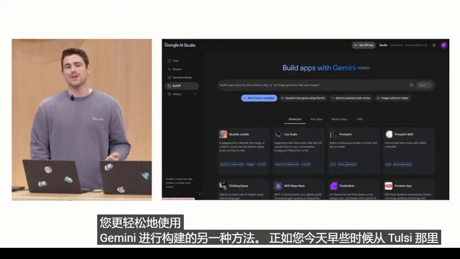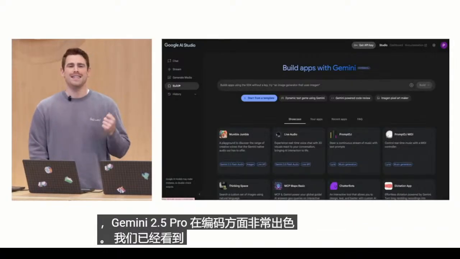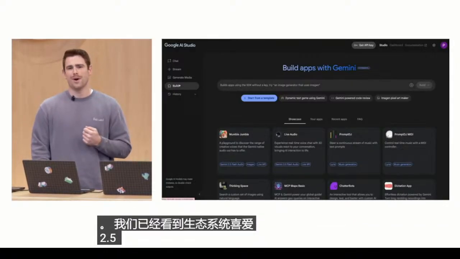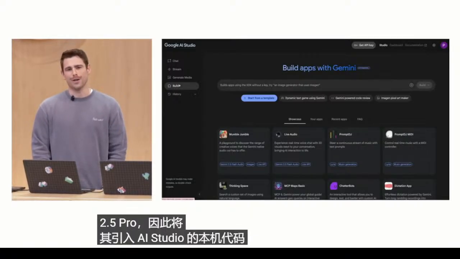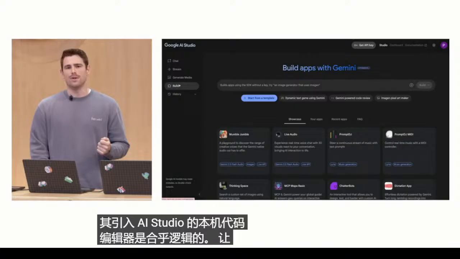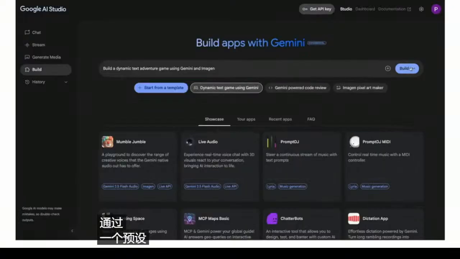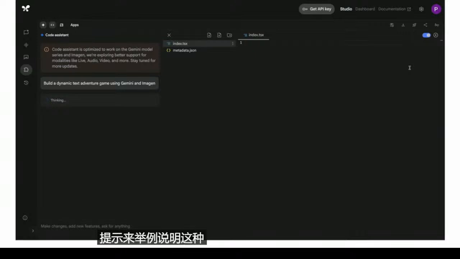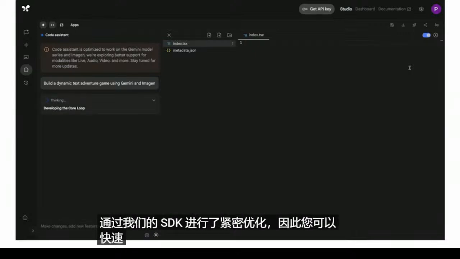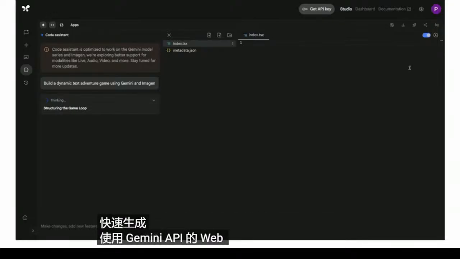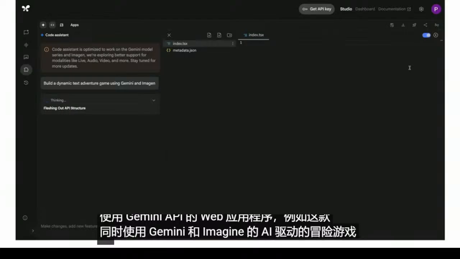As you heard from Tulsi earlier today, Gemini 2.5 Pro is awesome at coding. We've seen the ecosystem loving 2.5 Pro, so it's only logical that we bring it into AI Studio's native code editor. Let's kick off an example of what this new experience is like using one of the preset prompts. This new experience is tightly optimized with our SDK, so you can quickly generate web applications that use the Gemini API, like this AI-powered adventure game that uses both Gemini and Imagine.